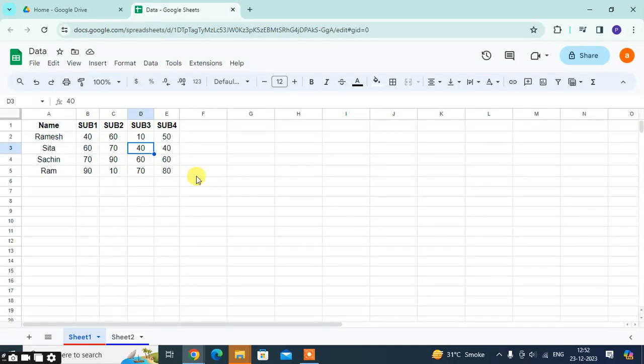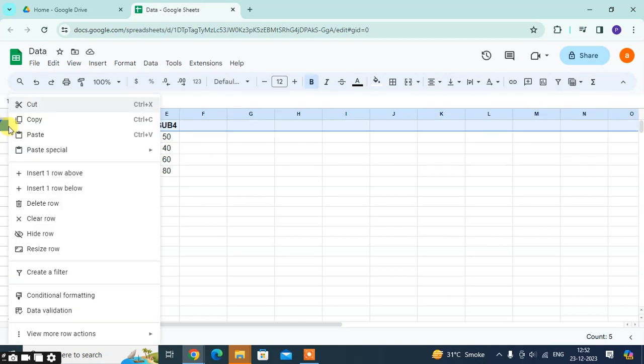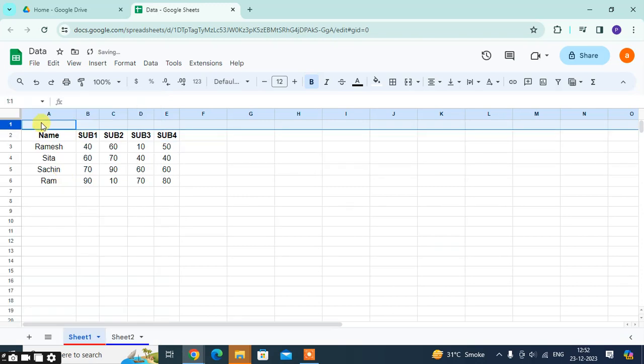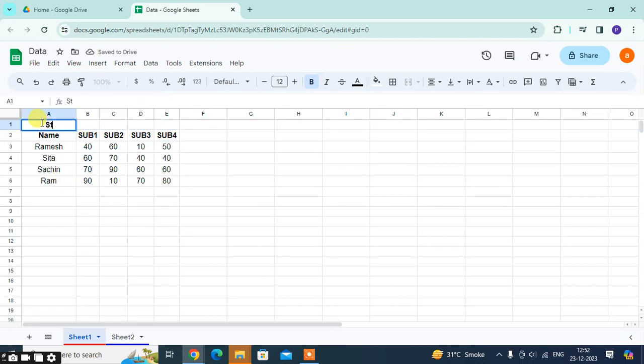In this video, we will learn how to use the merge option in Google Sheets. So let's start. This is my Google Sheet. I have some data of students with the subject marks of every student. So I'm going to use the merge option here. I just insert one row above and write the student data.